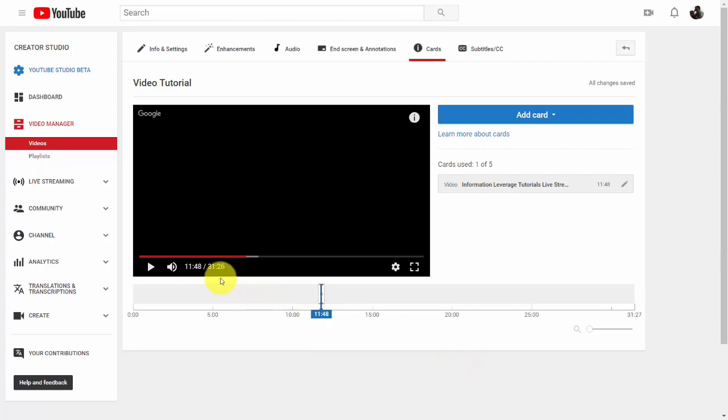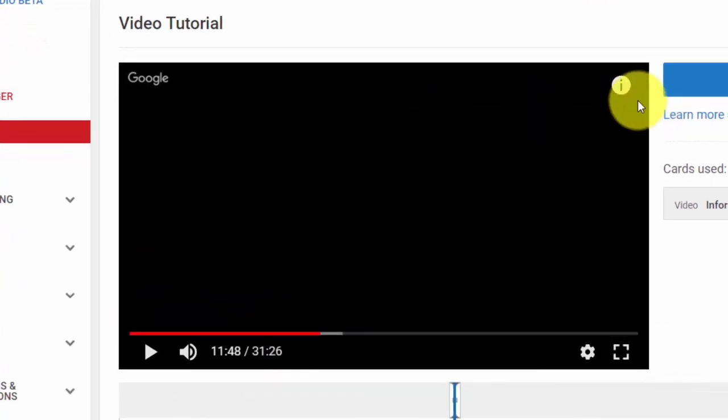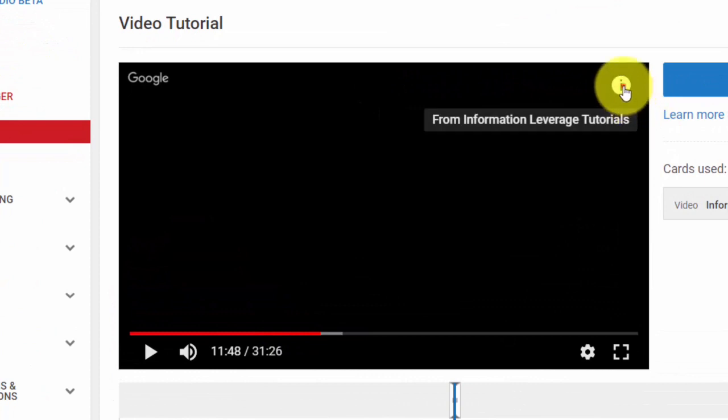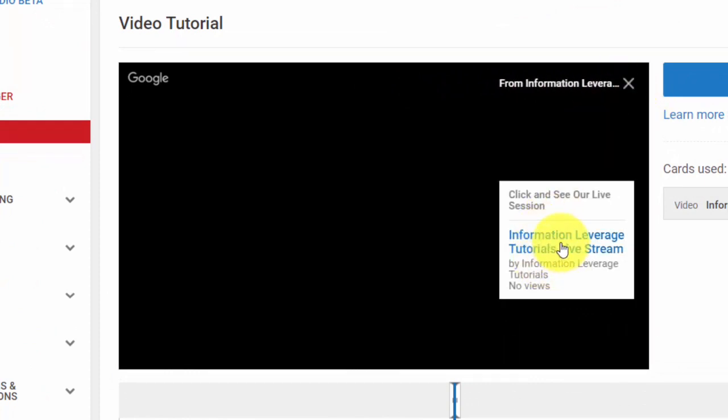Now what's going to happen is when this point comes in the video, your viewers are going to see this information piece, and all they'll need to do is click on it. They're then going to be able to click on this card and then click this link to see what you have given them to click on.